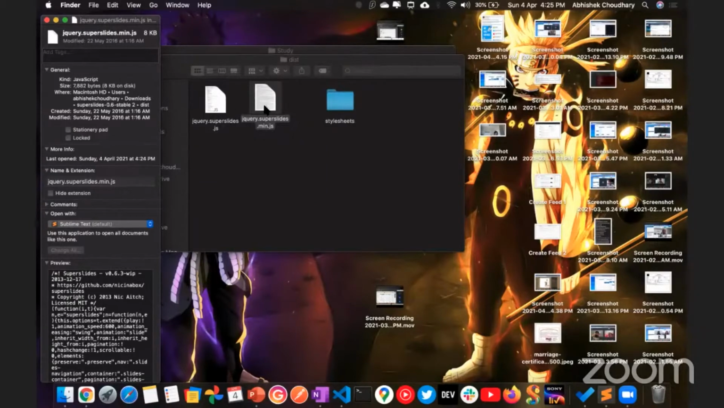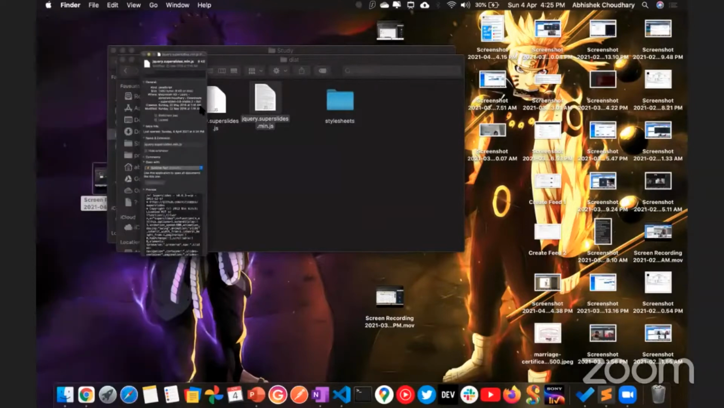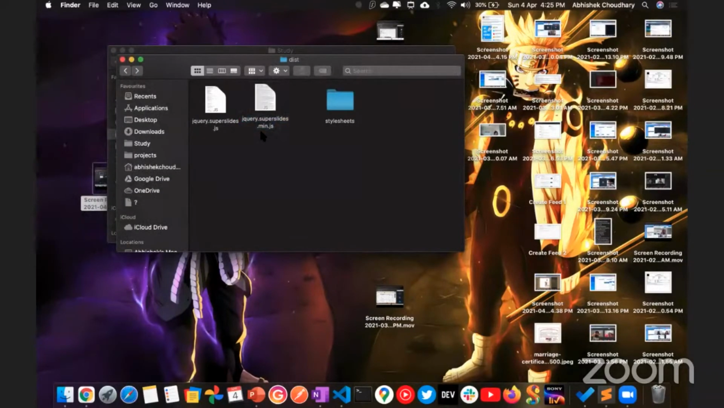So we have reduced all the spaces and everything, nothing else. This simply means remove all the extra things that are not needed. Okay, so we'll use this.